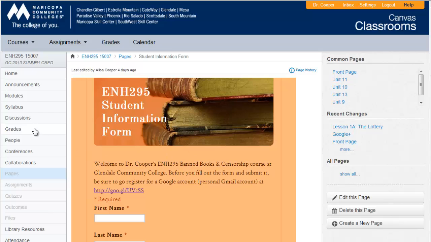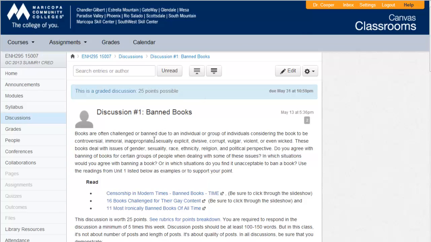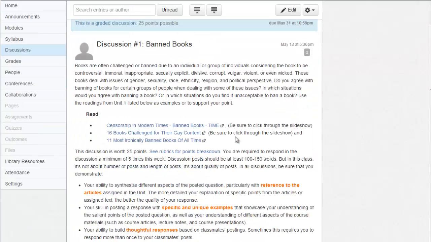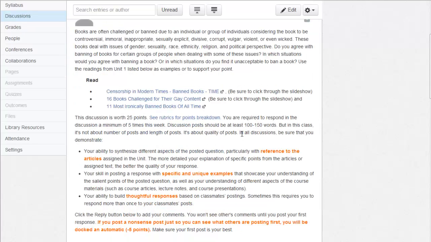So I did have another comment about the discussion. The comment was, what do I need to do for this to be a good discussion, and how many times do I have to participate? So right down here, it tells you exactly how many points it's worth. There's a rubric with the breakdown, but also I've highlighted some key things that make for a good discussion post. So we're looking for about 100 to 150 words, and you won't see anyone's post until after you post your first post.